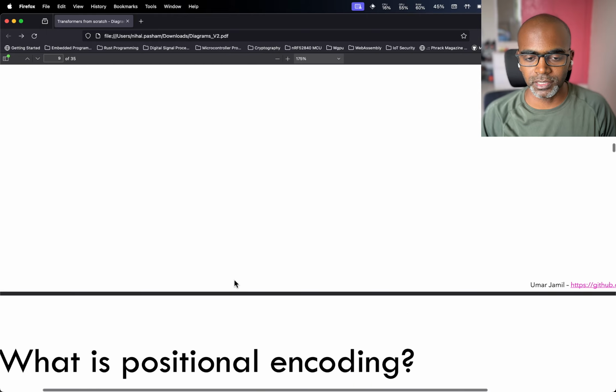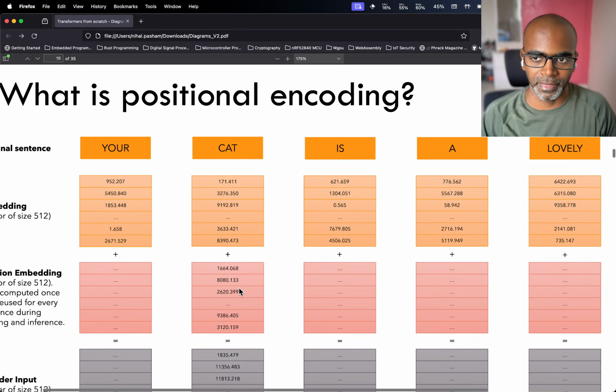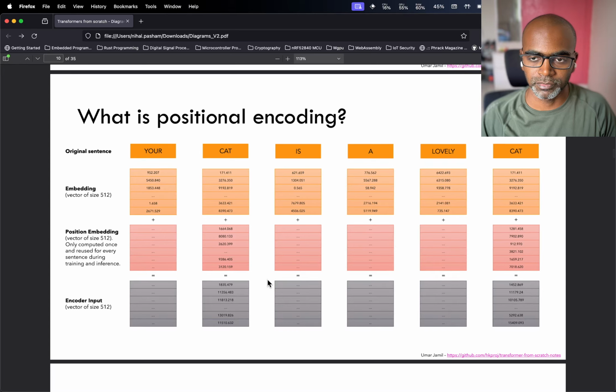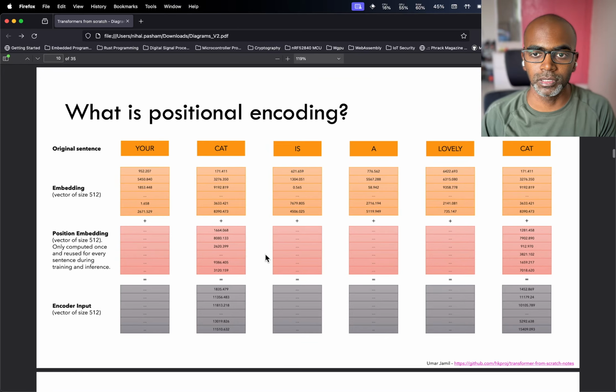So the way this is going to work is it's again not that. Let me just make this a little smaller.